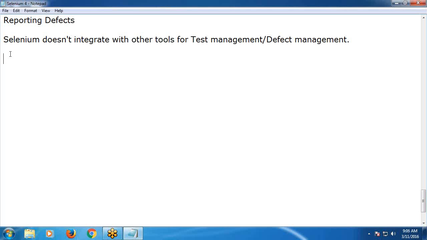Defect management means reporting defects and tracking defects. Only defect management. Test management means requirements management, test case management, and defect management. Final conclusion, defect management is part of test management. Some tools provide test management facilities, for example, ALM, formerly Quality Center.